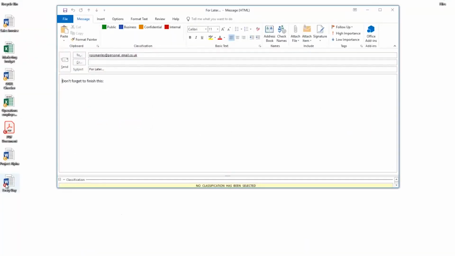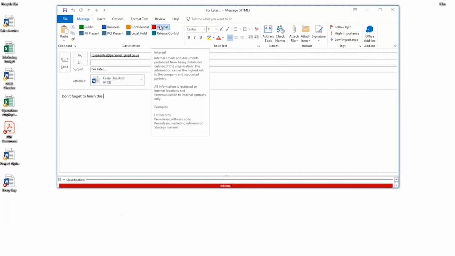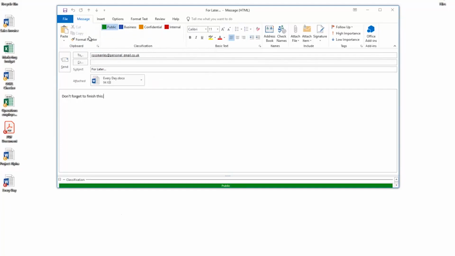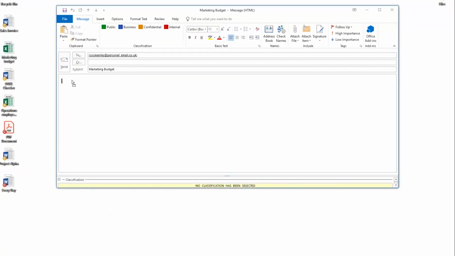Classifier also detects the classification of an attachment and ensures that the email classification matches, so that an internal file can't be emailed out as public. If an attachment is not classified, Classifier prompts the user that this must be rectified before the file can be sent.